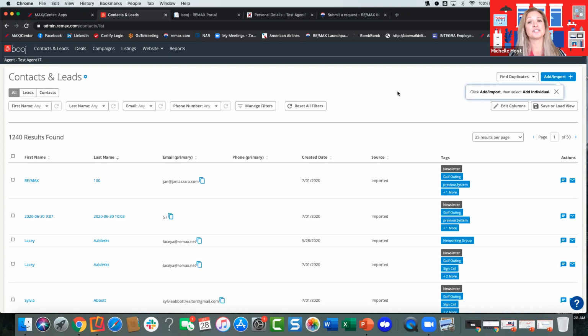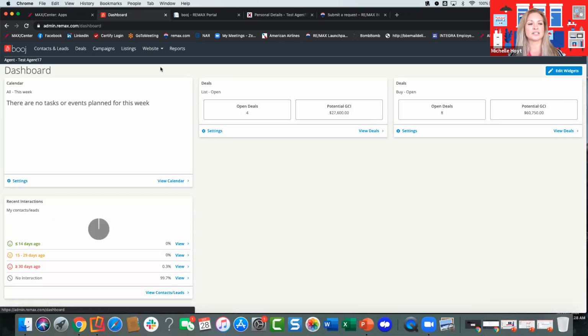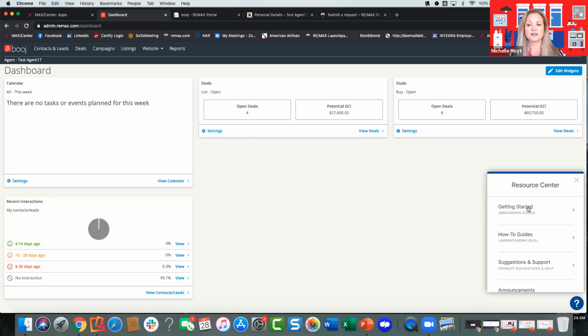Now again, this is where disabling those pop-up blockers really comes into play. So you can always go back. By the way, for the home screen, you just click the Boost logo. And once again, anything that you want to know on getting started.